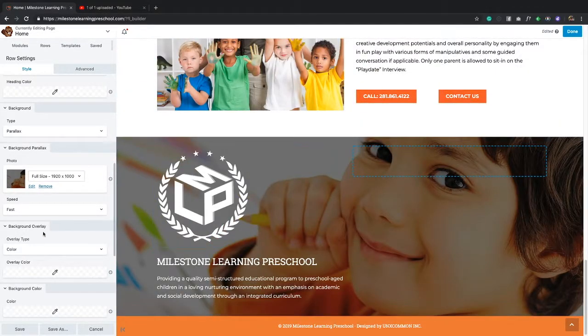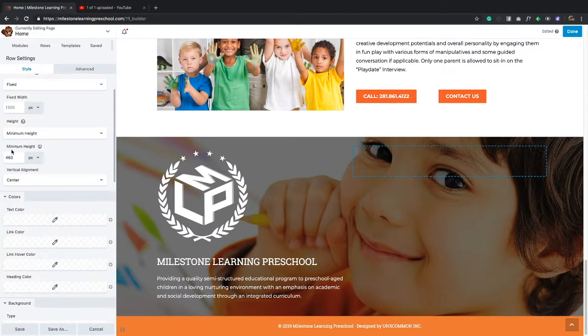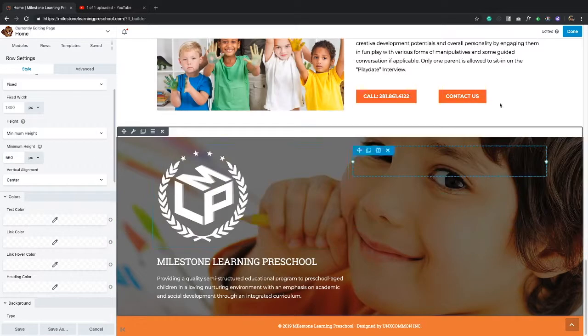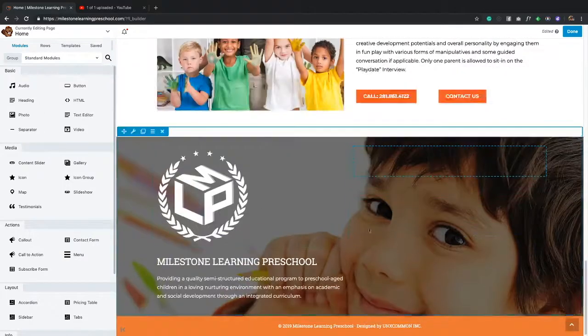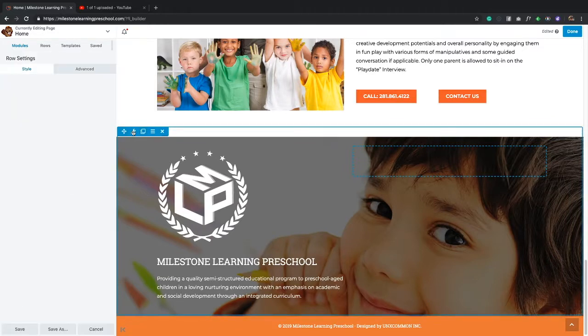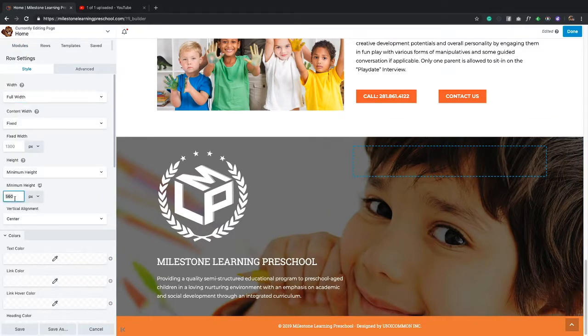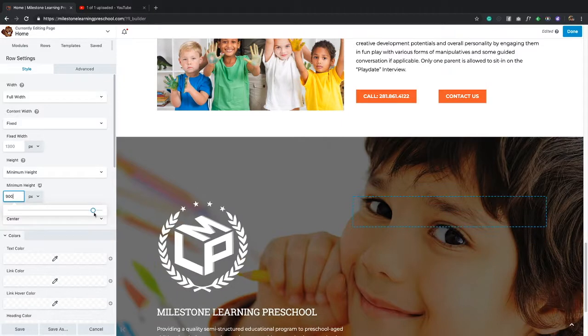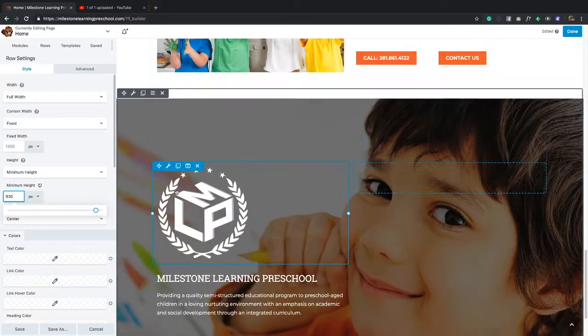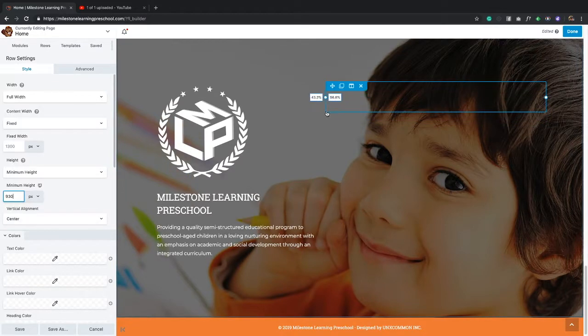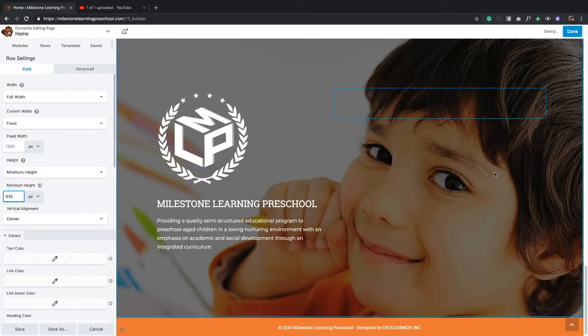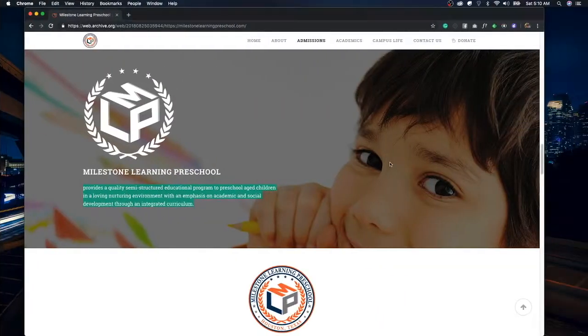But along with that, let's go ahead and make that section just a little bit taller. Let's maybe see what a 560 will do. Let's click on save. Let's come back here. There we go. Yeah, I like that. You can see more of them. All right, so now we've got that section created.